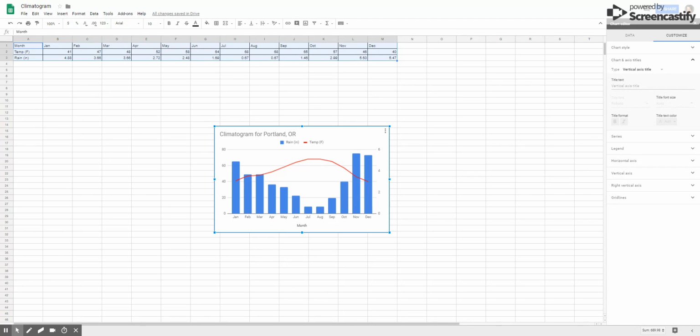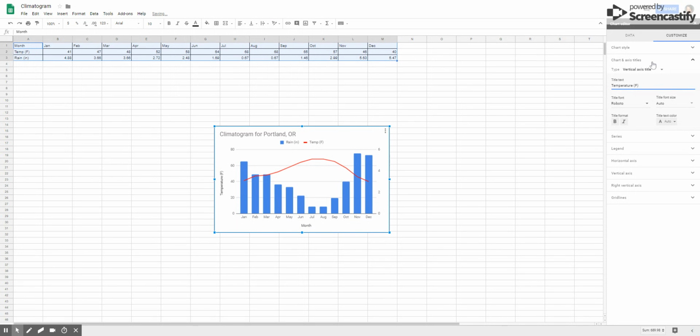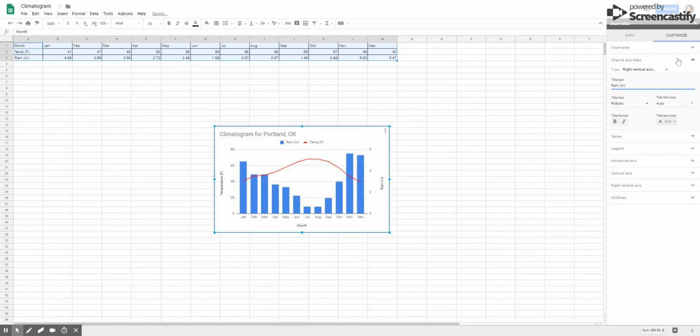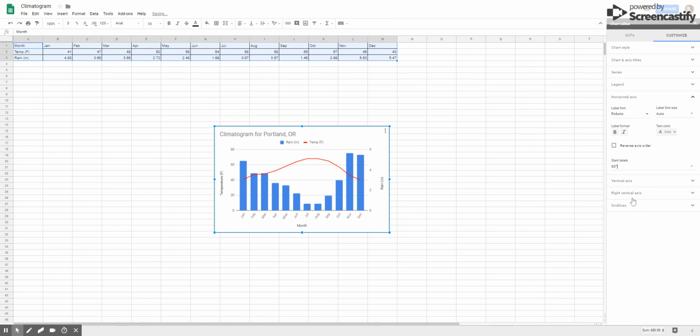And then I will change to my horizontal axis title is there. So my vertical axis title, this is the left one. And I'm going to call this temperature Fahrenheit. And then for my right vertical axis title, I'm going to call this rain inches. And then the last thing I want to do is change my horizontal axis. I want to slant the labels at 60 degrees. So this is my finished climatogram.